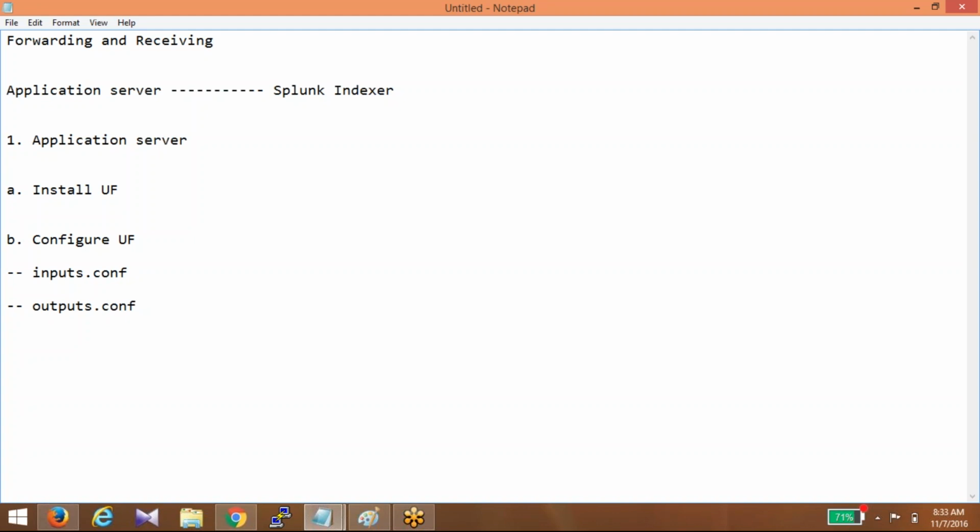So in the inputs.conf, I have to tell what are all the files I am going to read from this machine. Machine means application server. And this is going to say what the path is, telling under which path the files are present. So those details you have to mention in the inputs.conf.